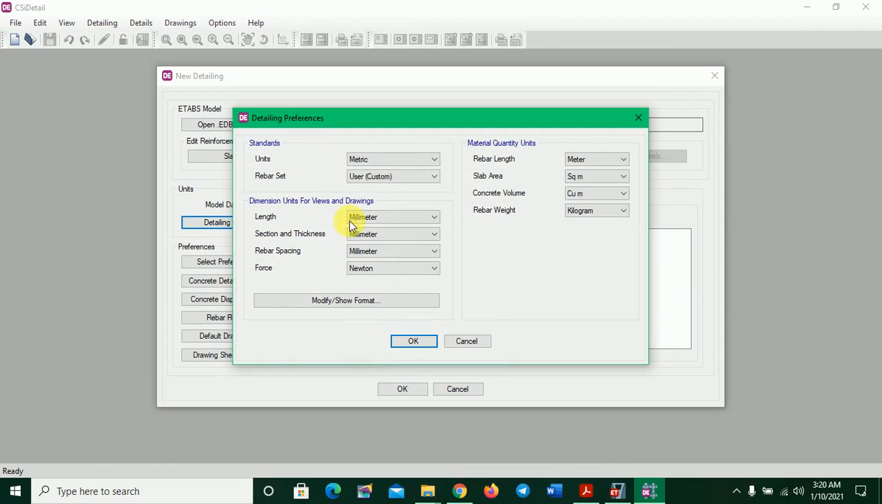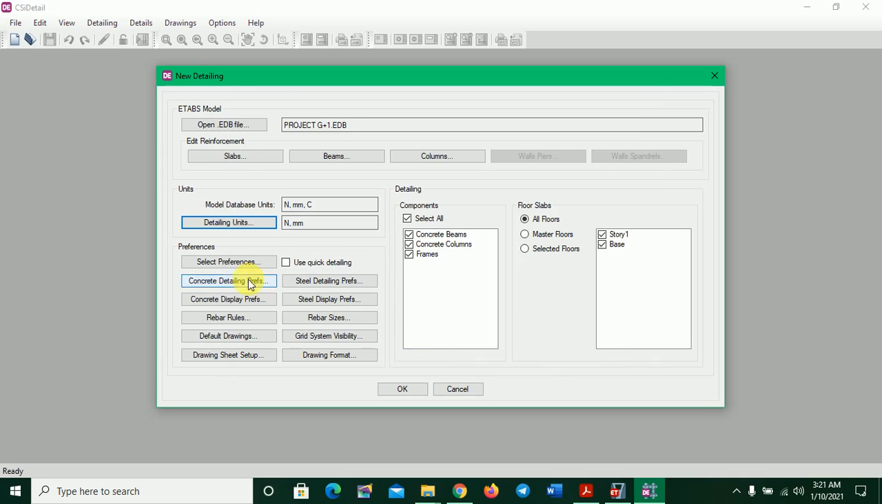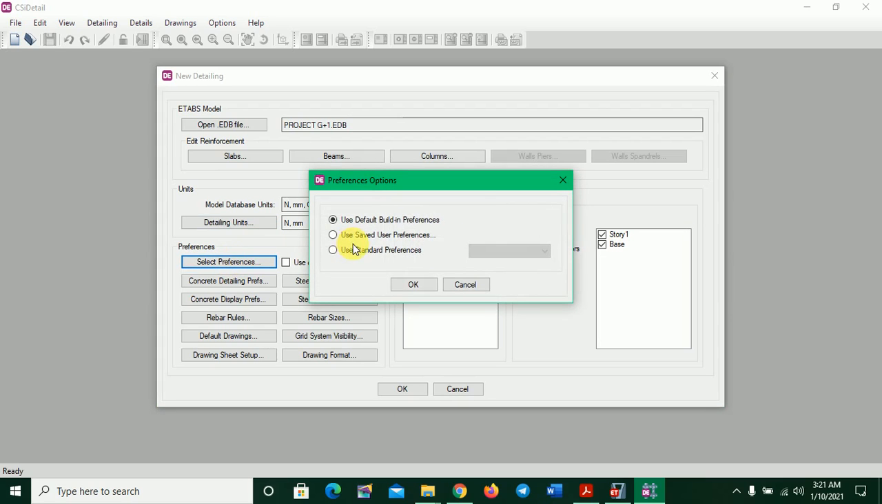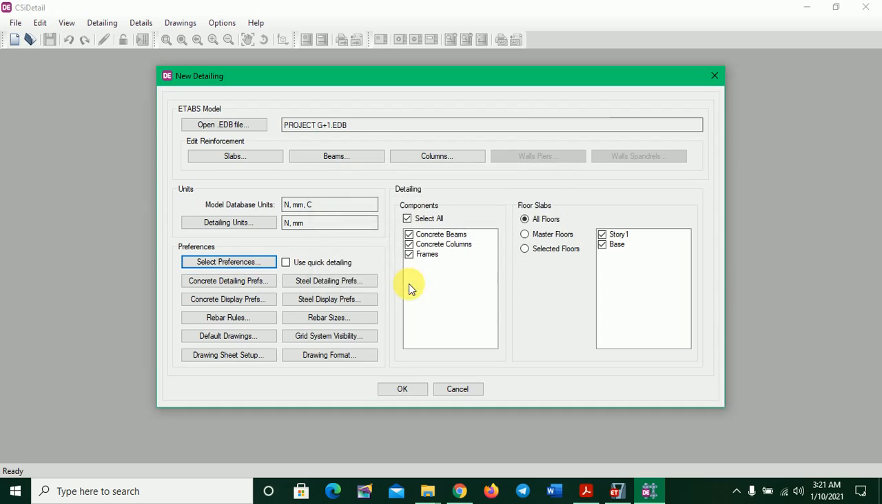First we will set the unit as metric. Okay, our rebar length is in meter, slab area in square meter, concrete volume in cubic millimeter, rebar weight is in kilogram. So we will change it. So we select the preference. We will use IS 456 for this design.